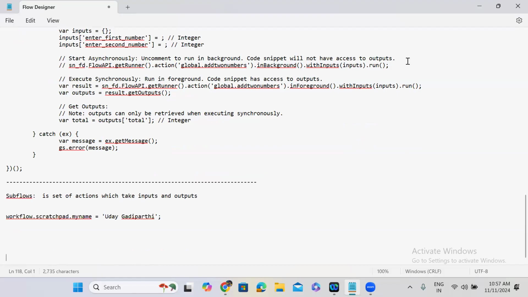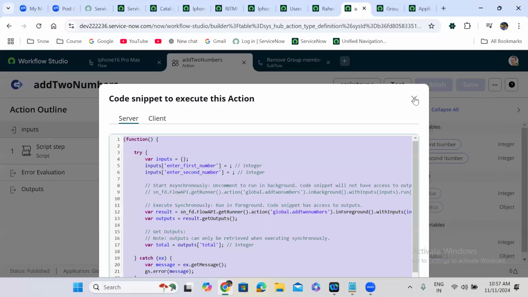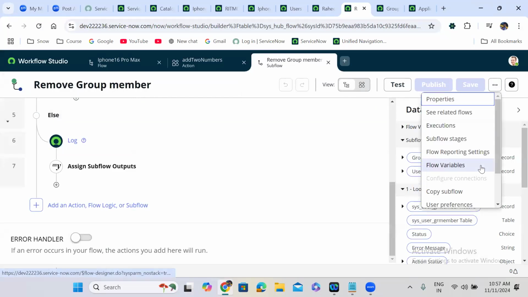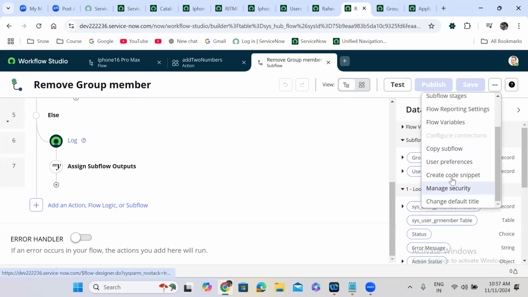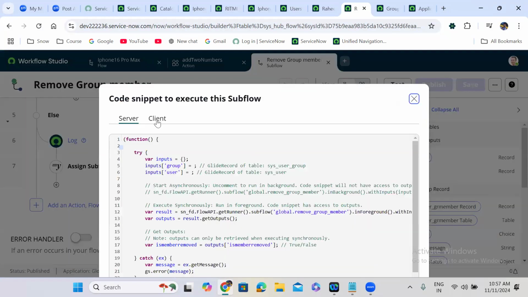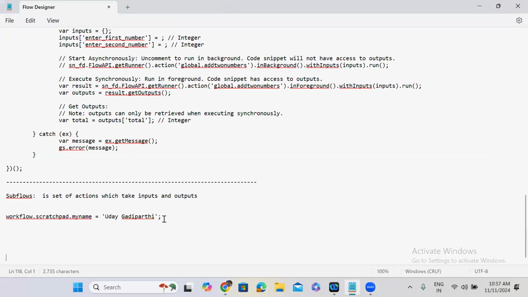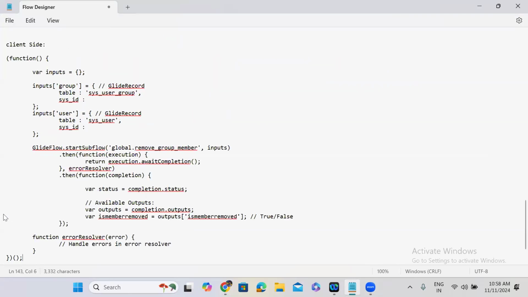Okay, now we will look at subflows. So we go to the subflow here that we created. If you want to trigger the subflow using scripting in the client side, you have to go to code snippet here. You can use glideFlow.startSubflow, the subflow name, and the inputs.